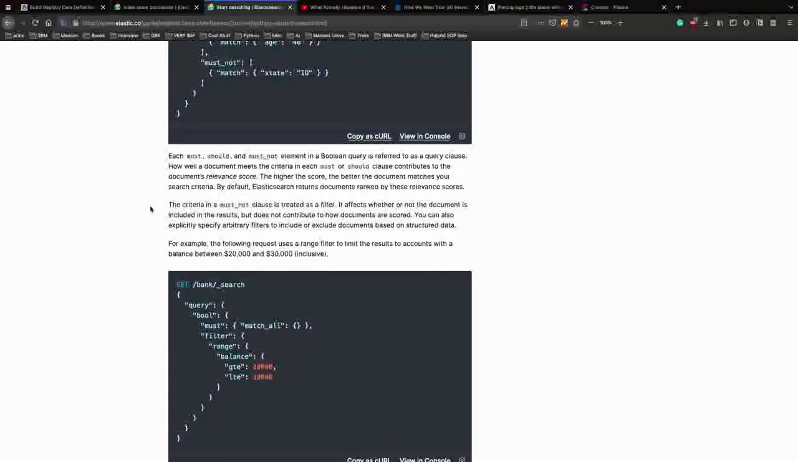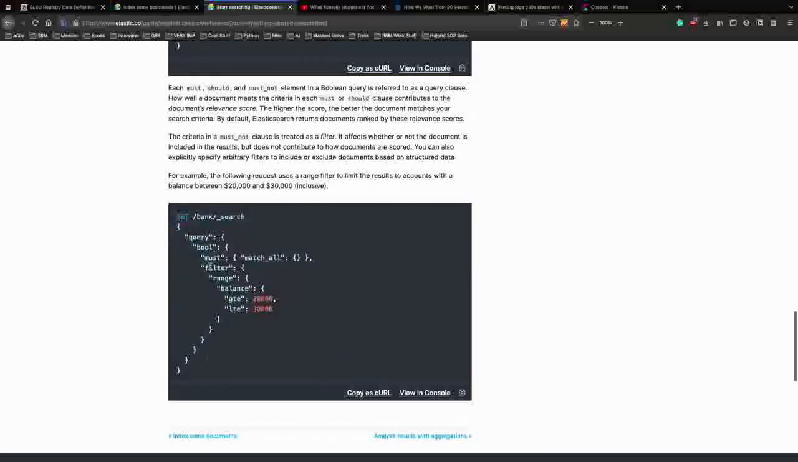Now let's take it a bit more complex and use something called filter. So a filter affects whether or not a document is included in the results, but it does not contribute to how documents are scored. So now, suppose you want a request that uses a range filter. So you want to range between some values. So for example, you want people who are not underage, but also who are not senior citizens. So you want people who have their starting age from 18 and they go up till 50 or 60. So that is where the range filter can come into the picture.